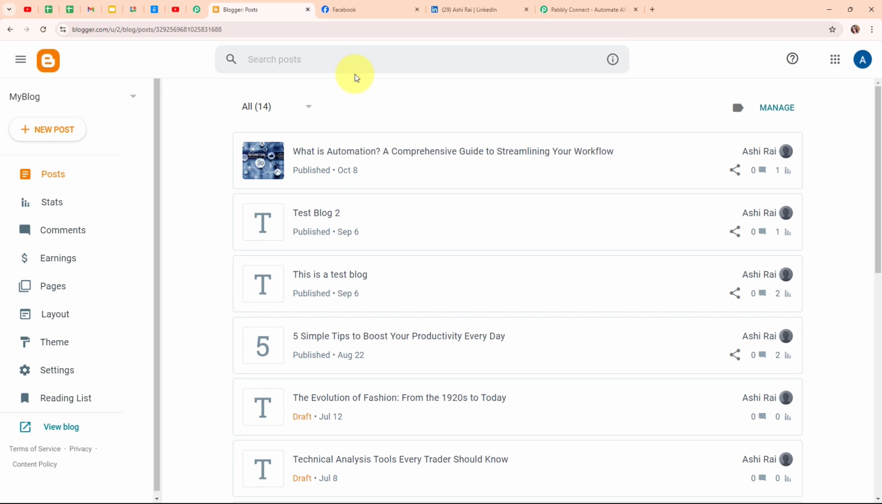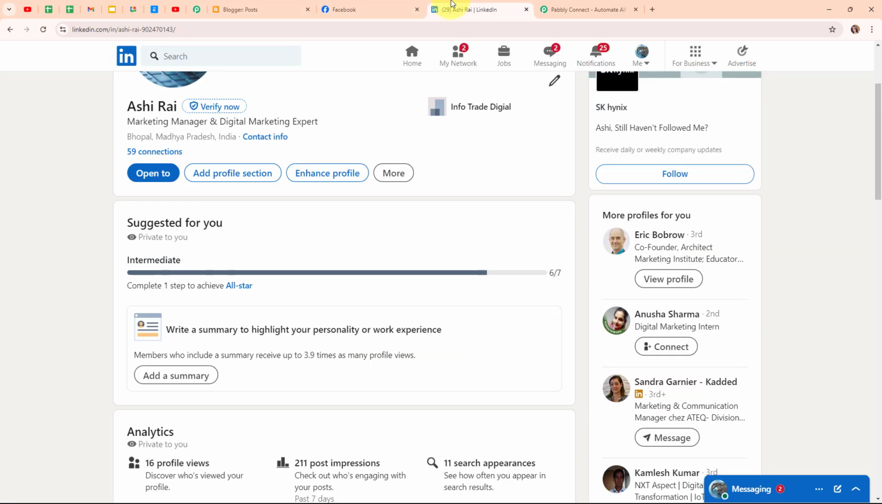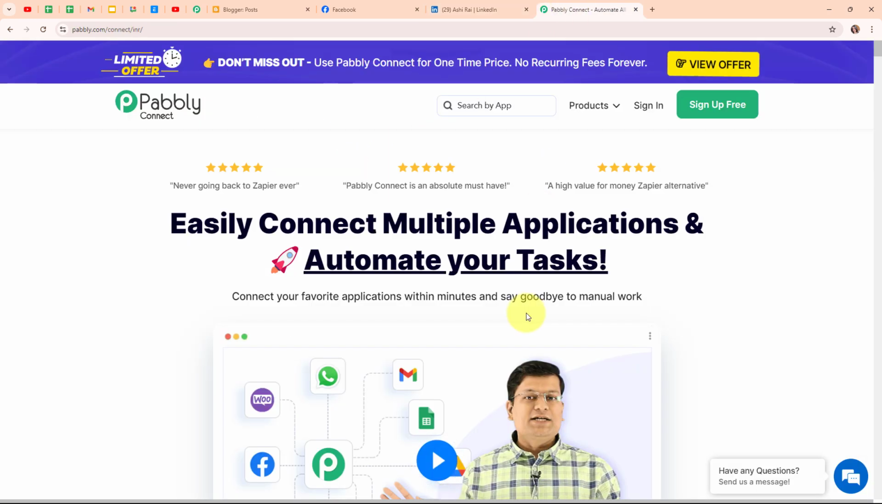So here to automate this entire process, I need to connect my blogger account with my Facebook account and my LinkedIn account, and here to build this connection, I'm going to use an automation software named as Pabbly Connect. So Pabbly Connect is an amazing automation and integration software, and it connects all your favorite apps and makes them work together seamlessly. You can set it up to do things automatically like updating customer info across platforms or sending notifications when something important happens. It's really easy to use and saves you tons of time that you can spend on more important stuff. Plus, it keeps everything organized and error-free so you can focus on growing your business hassle-free.